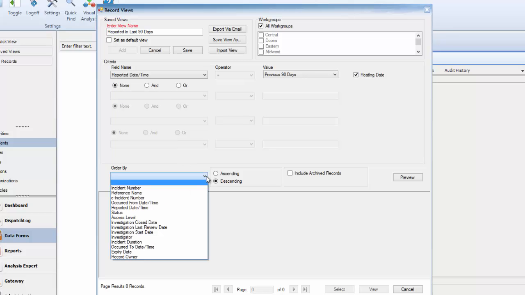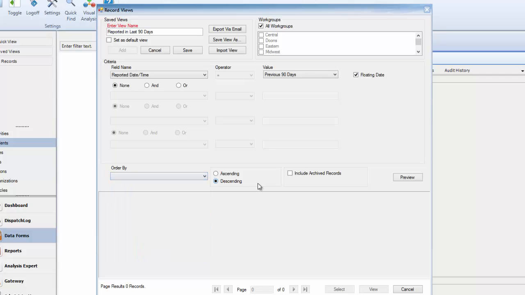Once all of the criteria has been added, we can choose to display the order for our record view by selecting a field from the Order By lookup list. This list of values will also vary depending on the data form type that we're building our view around. Next, we can select to display this list in either ascending or descending value.